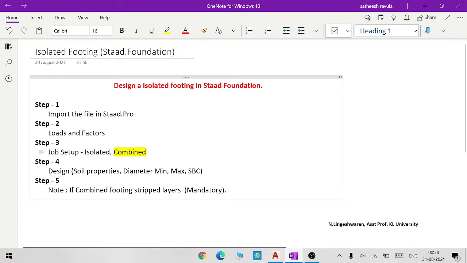Then if it is a combined footing, you have to prepare strip layers. In the video, I will explain what strip layers are to get the output as a combined footing. Then the final step is to do the design. We have to design with soil properties, minimum and maximum reinforcement of the bars, then SPC.